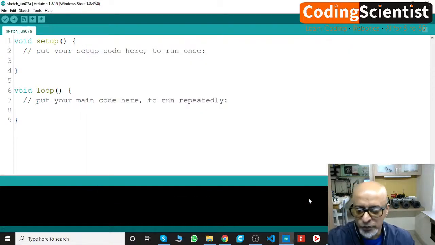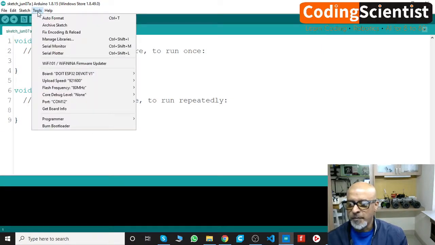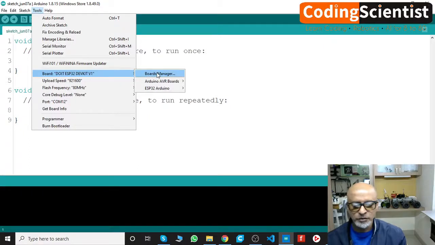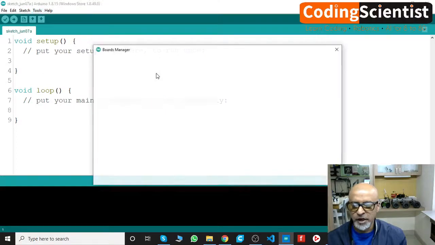Now what we need to do, once you are done with the preference setting, is go to the next one, which is tools. Once you go to tools, go to your board. Here in your board, go to board manager. All right, go to board manager.